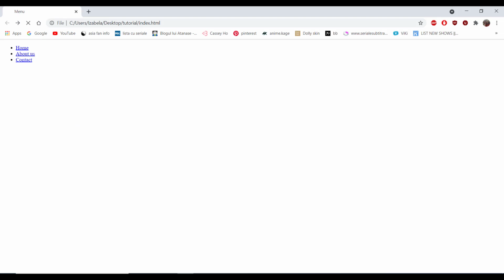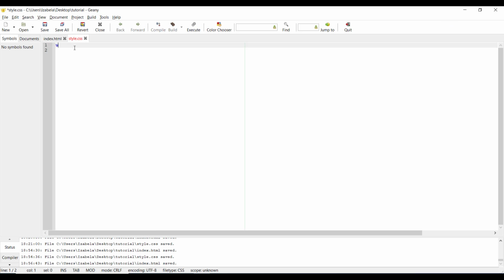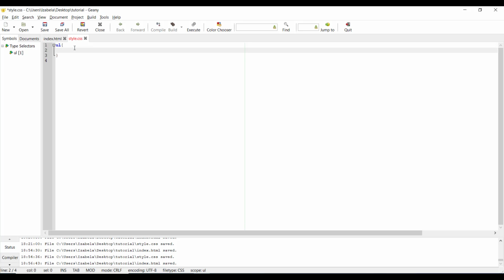This is how the page looks. In style.css, we will write in the unordered list element list-style-type none, which means that the black dots will disappear.